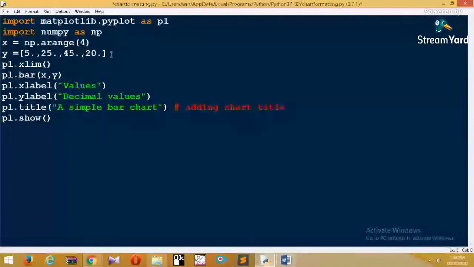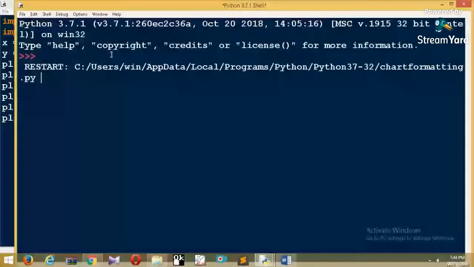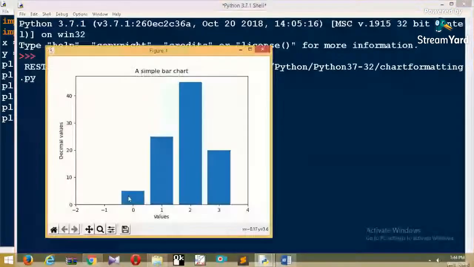So that is the point. Minus, suppose, 2.0, comma, I'm mentioning 4.0. So that x limit will be changed. We'll observe what changes come. So let me save it and let me rerun it. You can see that earlier it was coming with this 0 point. Now also it is coming with 0 point, but it is now showing the negative side values also, that is -2, -1 up to 4, because I have given the range here.